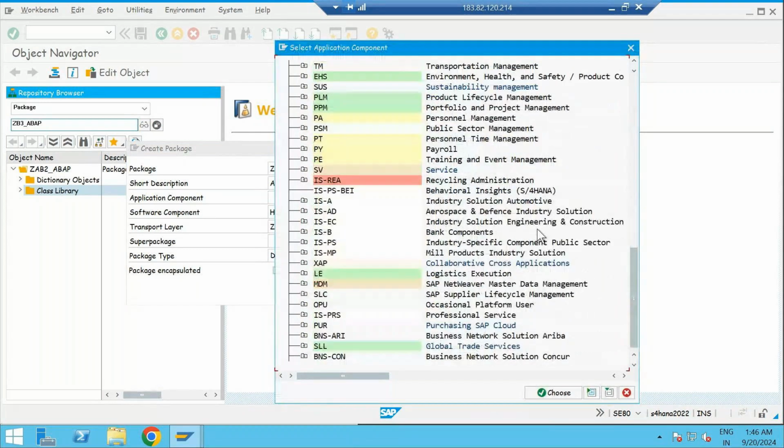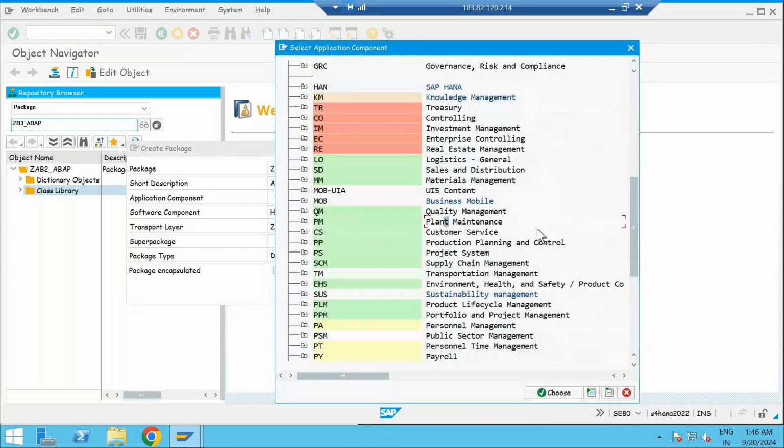Depending upon who is asking you to create the package, if a functional consultant is reaching out to you, simply choose their application component. No need to brainstorm about which application component to choose. Whoever reaches out to you, you already know which team that person is from. So simply choose the application component of that team. If an SD guy reaches out to you, choose SD. If a finance guy reaches out to you, choose finance.